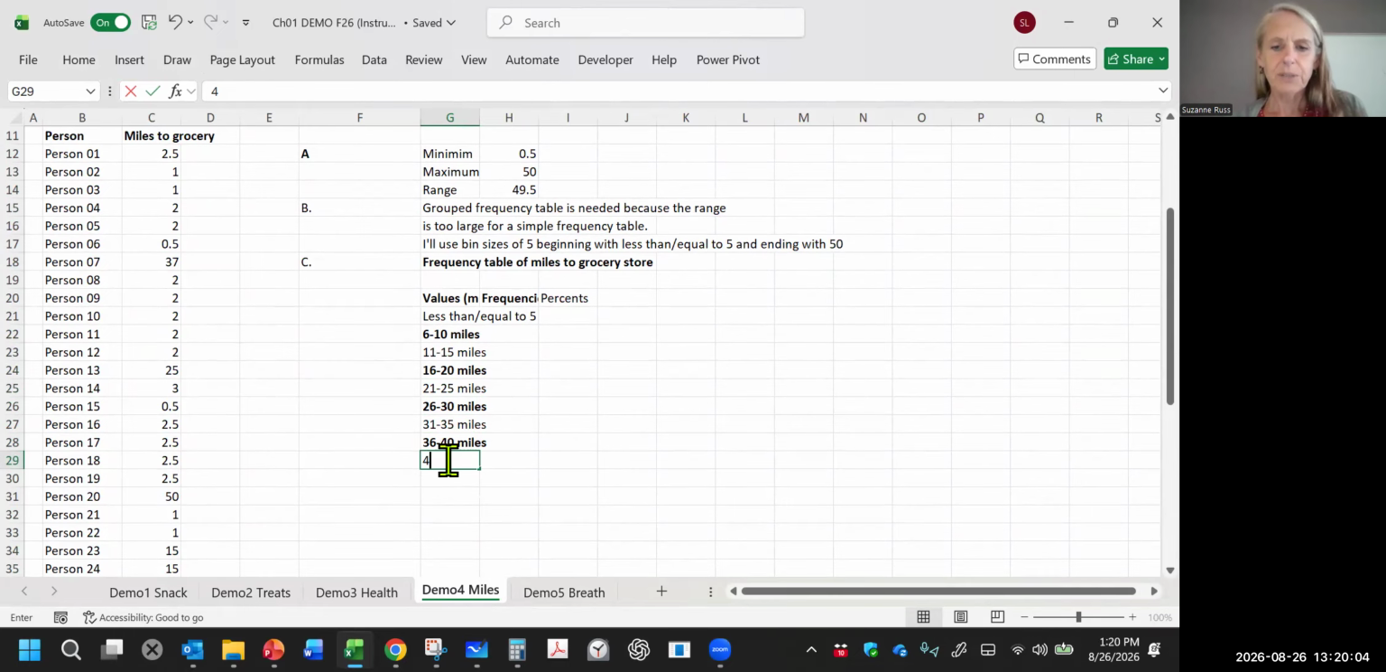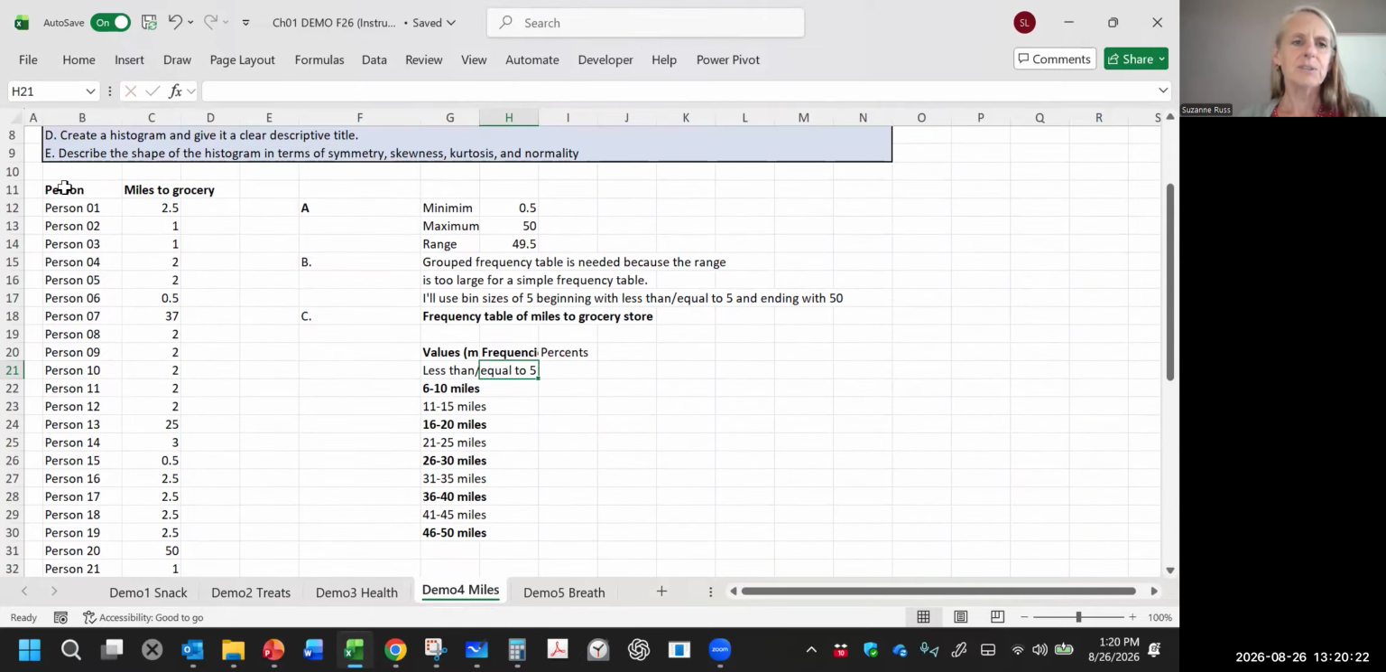Next, we'll have 41 to 45 miles and 46 to 50 miles. Now we have to get our frequencies, and you probably don't have this pivot function, so I'm going to show you an alternate way to do these counts.